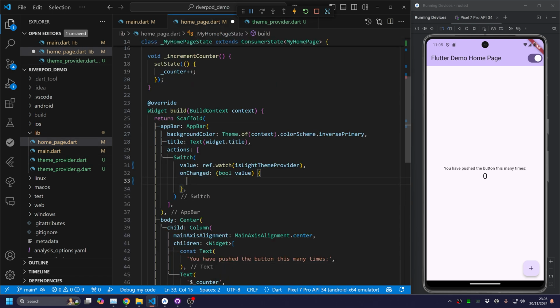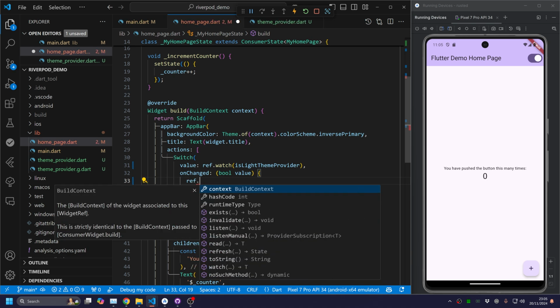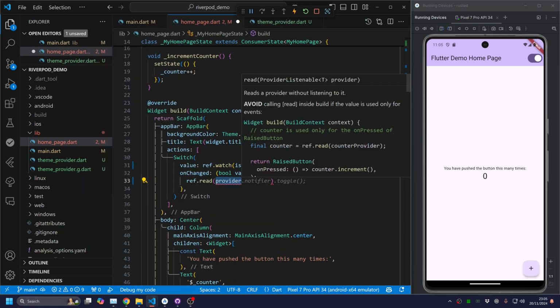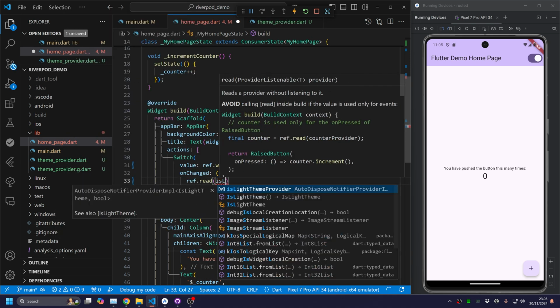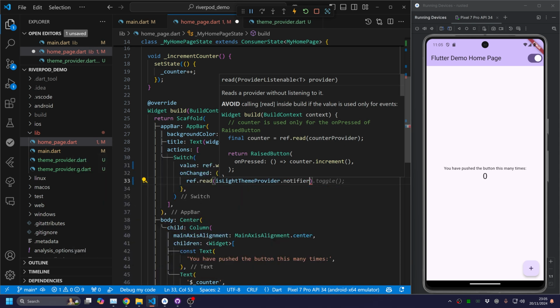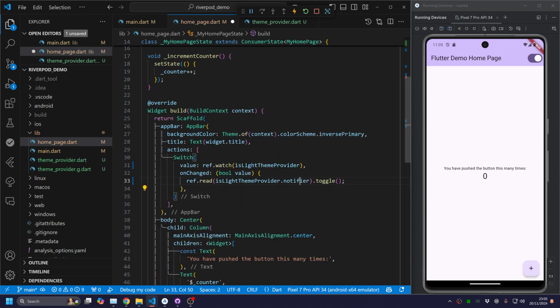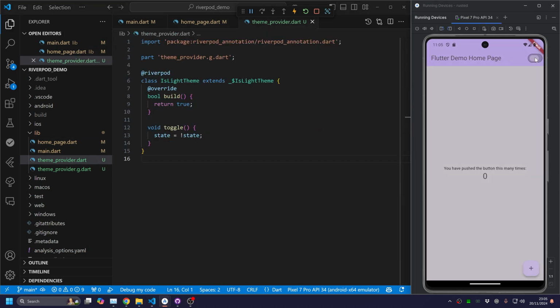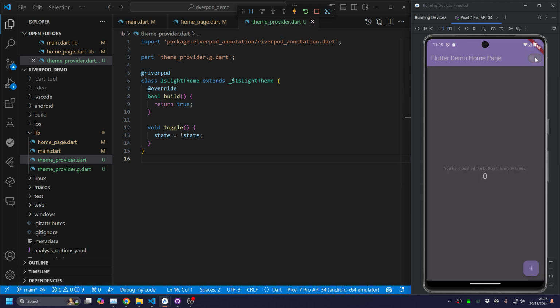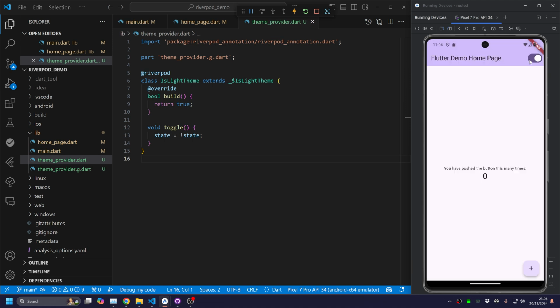So now we go down to here. Instead of watch, we're doing a read. And then we're going to write is light theme provider dot notifier dot toggle. Now, I know, right? You don't need to understand what a notifier is. Just know that every time you're doing a side effect, you need to read the notifier and trigger it. That's all you need to know. And then you're good to go. So now, if I toggle it, finally, we're using Riverpod to manage the state.